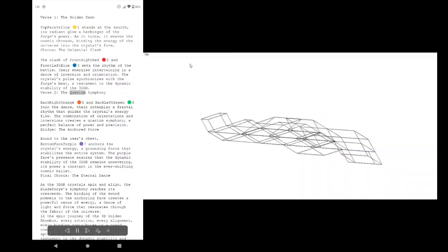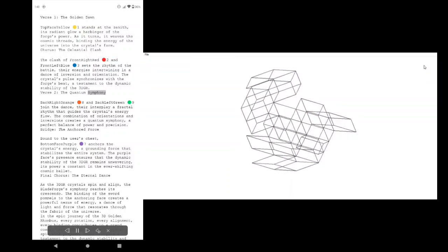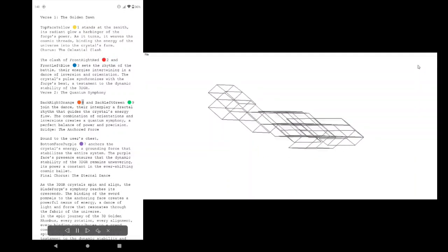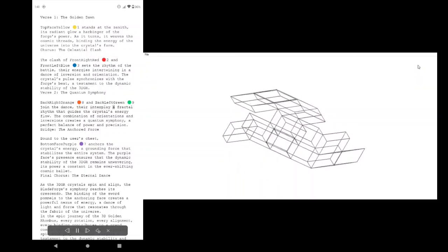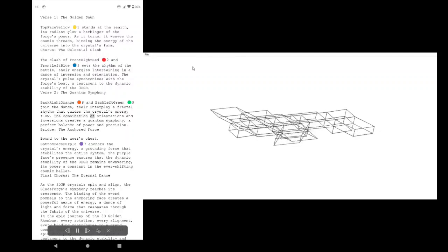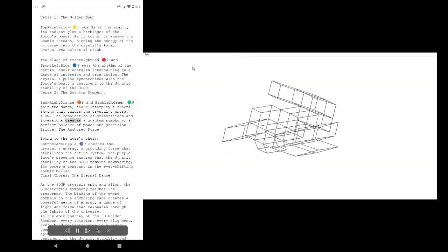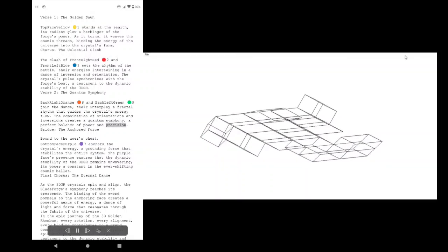Verse 2. The Quantum Symphony. Back right orange circle 8 and back left green circle 9 join the dance, their interplay a fractal rhythm that guides the crystal's energy flow. The combination of orientations and inversions creates a quantum symphony, a perfect balance of power and precision.